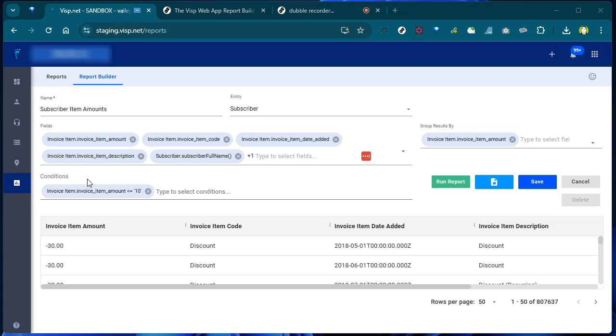The Conditions field in the Report Builder allows you to apply filters or criteria to the report data. It enables you to refine the information in the report by specifying conditions the data must meet.